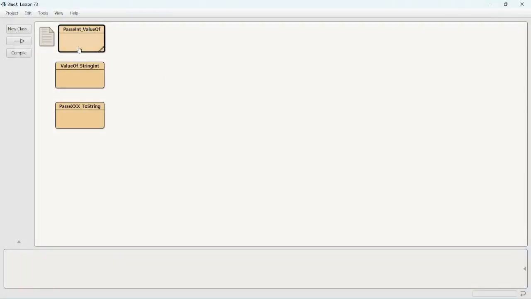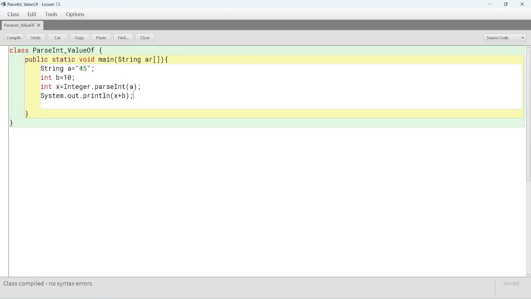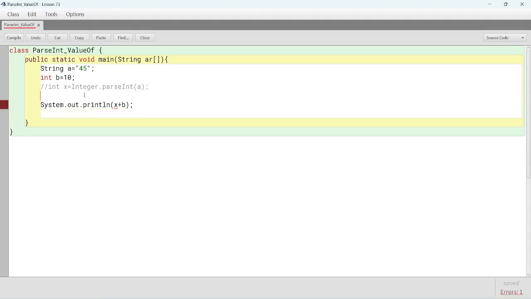So converting a string based number into integer is done either with the parseInt method, or we can use valueOf. How do we use it? Integer.valueOf(a). So either of the functions we use to convert a string based number to int.